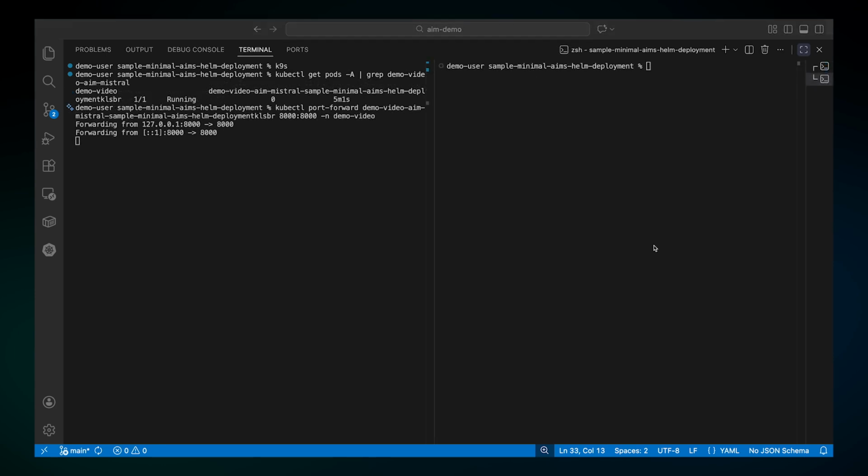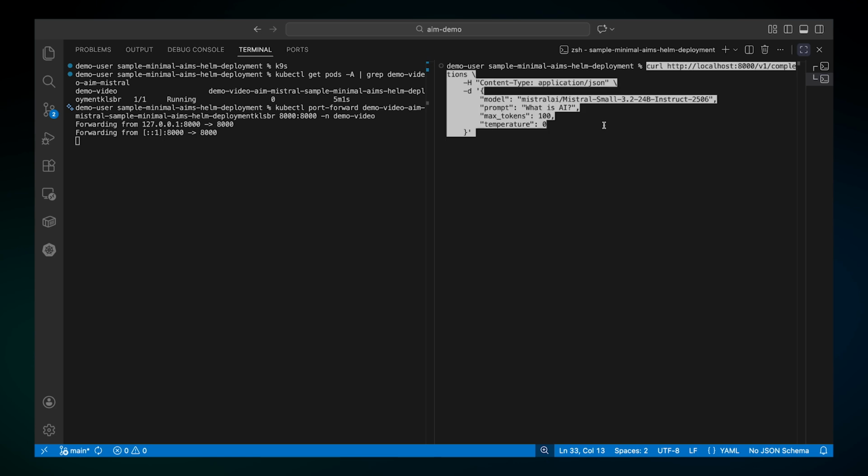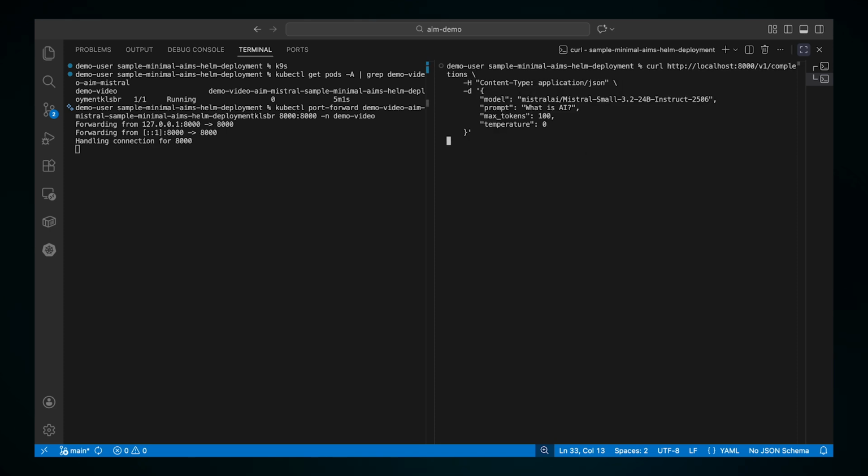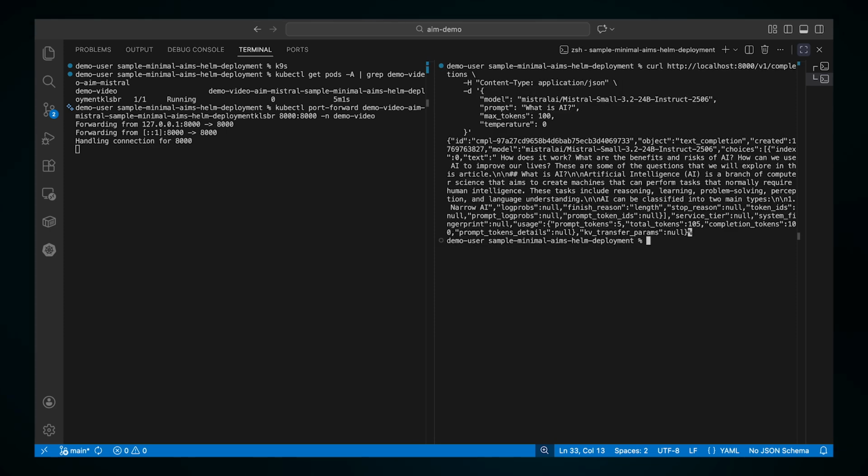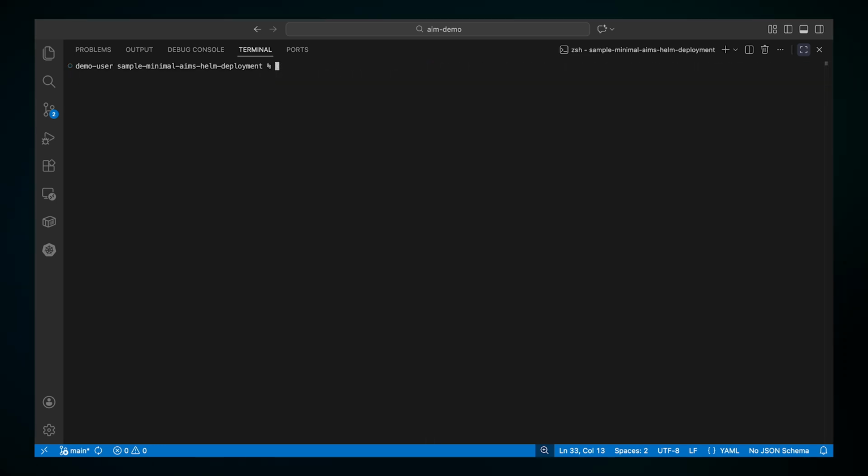Once the server is ready, you can query the model using the OpenAI-compatible API. Let's make a request to the inference endpoint with curl and tell it to continue the sentence. What is AI? Finally, we can see the results. To remove the deployment and service, run the following command.